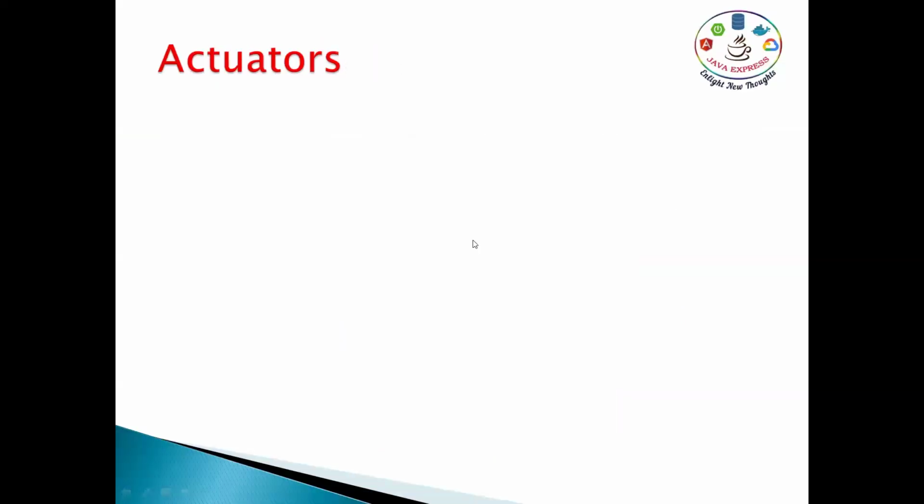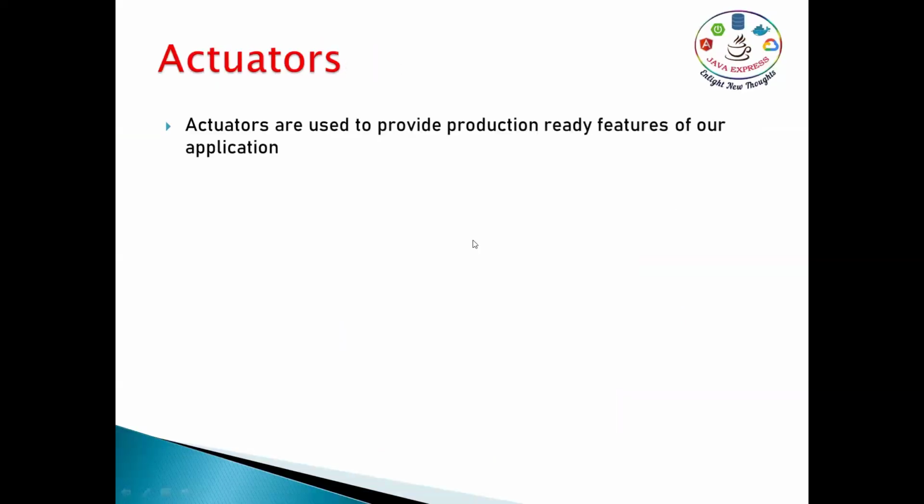This is about our H2. Now actuators, let me give some information about actuators. Actuators are used to provide production ready features. What are the production ready features, guys, based on your understanding, any idea? Suppose your Flipkart is running and users are accessing it, what kind of information should you know after deployment?